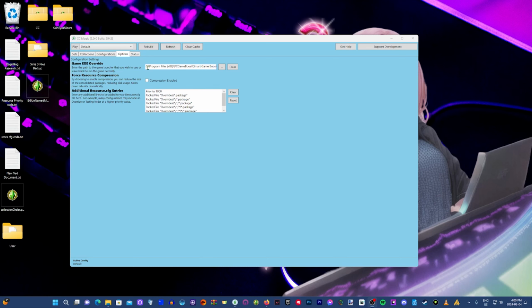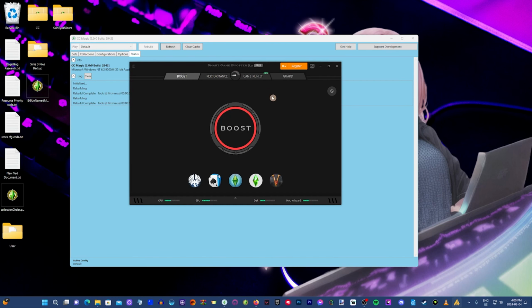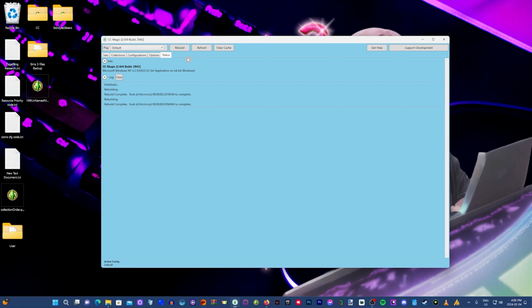I do, however, have my game booster in here. I like to start my game through my game booster most of the time, so I just put that program address in there. If I play through CC Magic, it will automatically bring up my game booster like that, and then I can just select my Sims 3 game and start my game that way. If I have CC Magic open, it's more convenient as well, but not always am I in CC Magic, so I just start it the regular way.